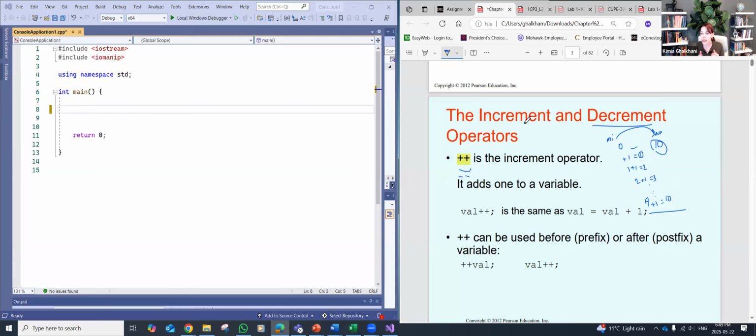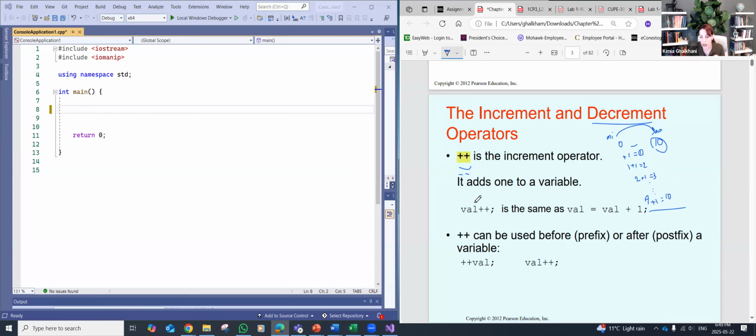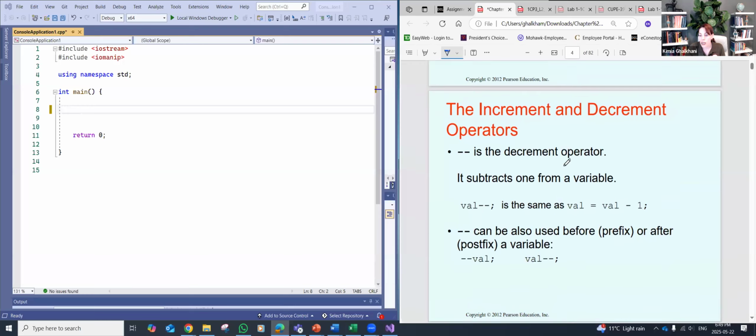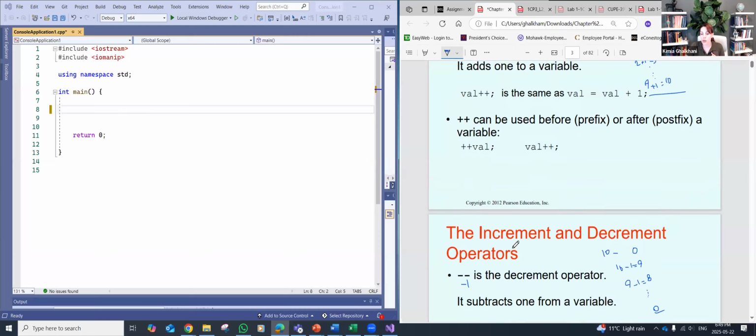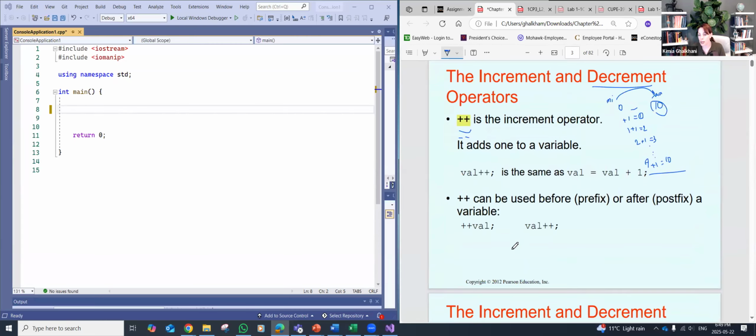Now, decrementing is exactly the opposite. You can see it right in here. For decrement, I'm going to start from the maximum and continue until I reach the minimum. When I say minus minus, it means decrement by 1 each time: 10 minus 1, 9. Next time, 9 minus 1, 8. And continue this process until you reach 0. So that's what we call the increment and decrement operators.